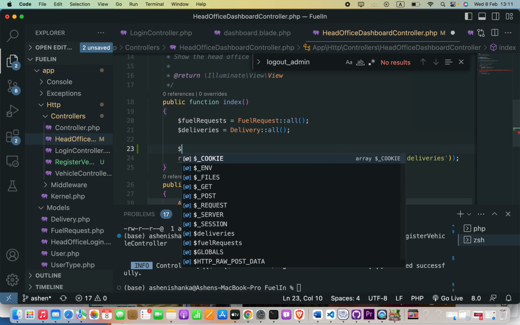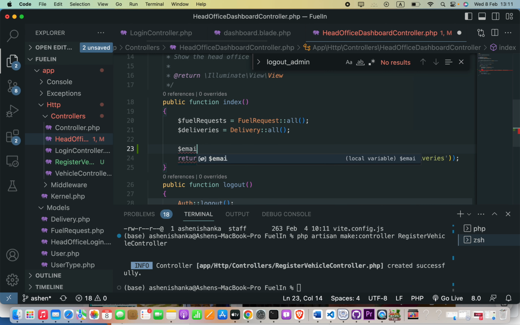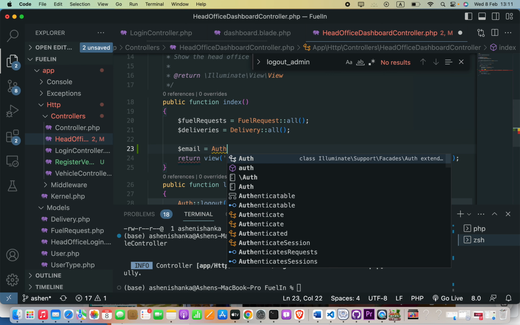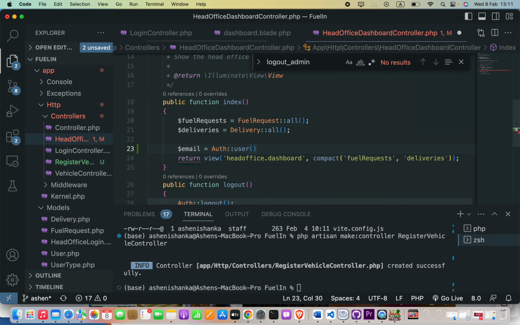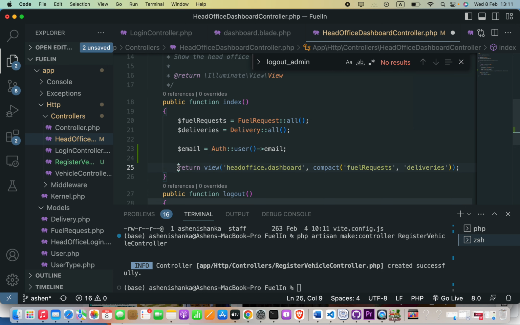$email, or whatever variable name, equals Auth::. Here we are going to access the user, and then after the parentheses, ->email. Okay, now I could try to show you this.